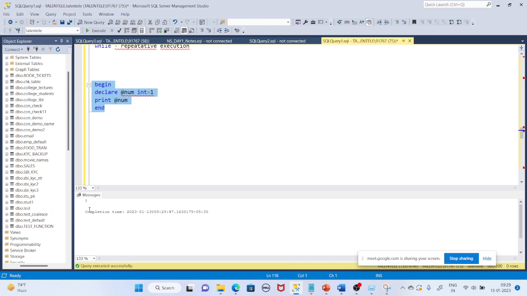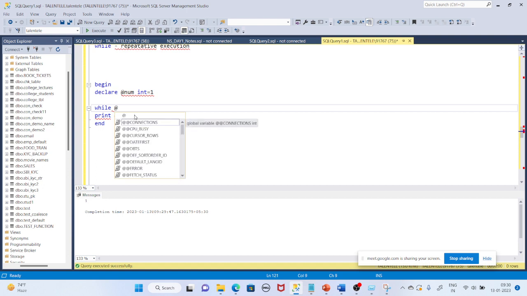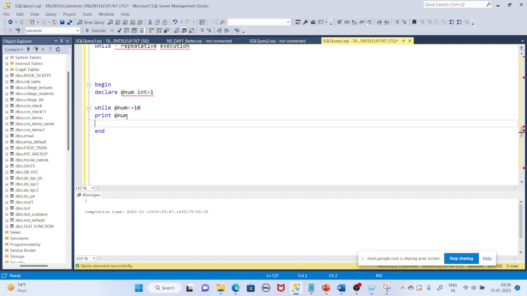So if I want to print this statement 10 times, not 1 to 10, I want to print this statement 10 times, what I do is I have to write like this. While num less than equals to 10, then print. For now we will print, then set @num equals to @num plus 1.